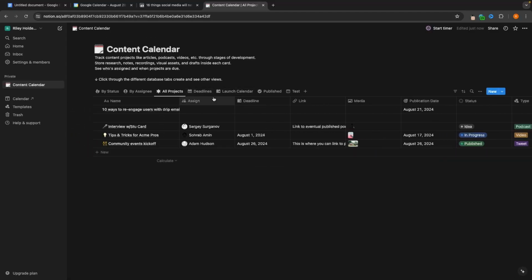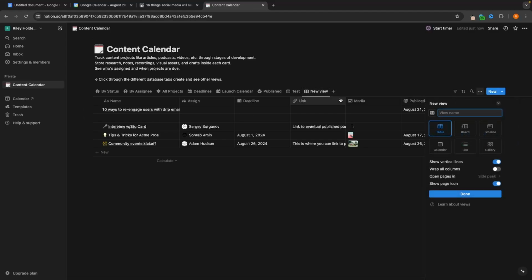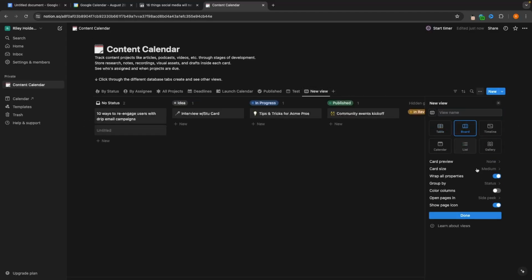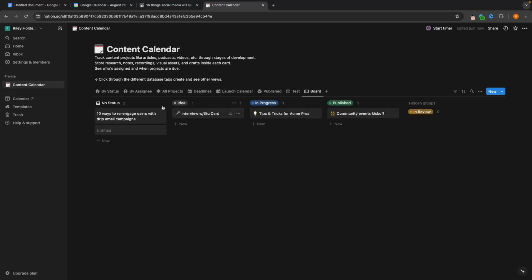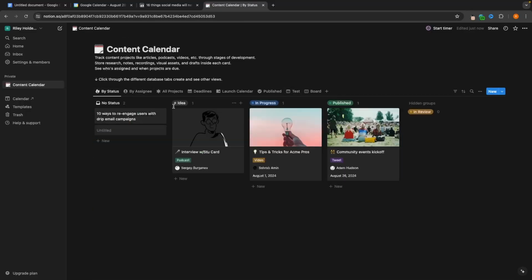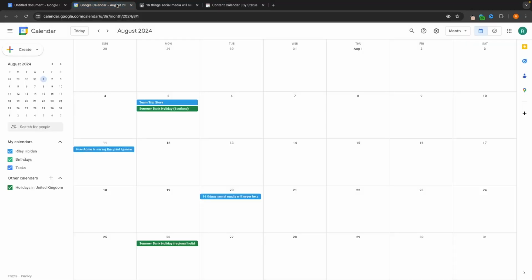We could also, in Notion right here, set this up to be a Kanban chart. So I could go for a board view right here. I can click on done. And then we can see a Kanban of things that are in the idea stage, things that are in the in process stage, publish stage. And having access to these views is absolutely incredible. And once again, this is not something that we can get access to with Google Calendar.